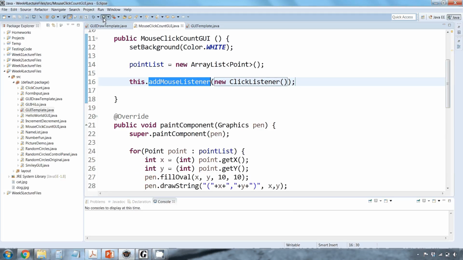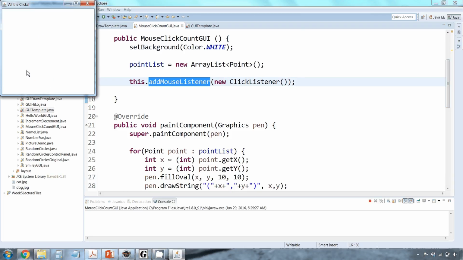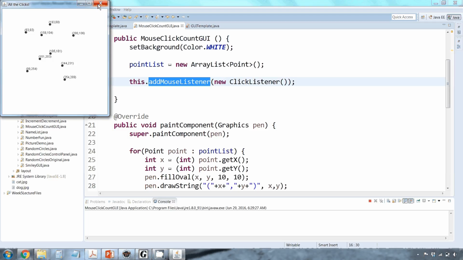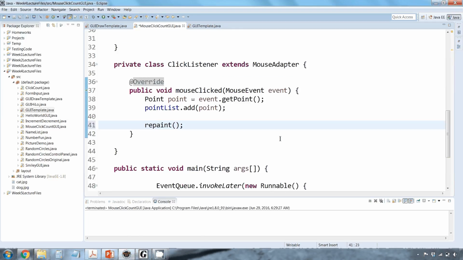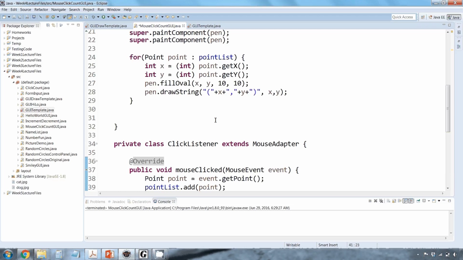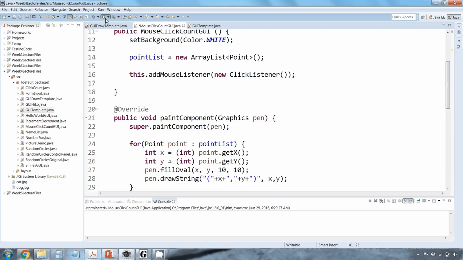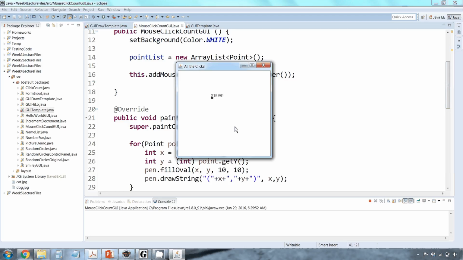Now if I run this, still nothing happening. So I'm still missing something. Notice if I resize my window, oh, there are my points. So of course what I'm missing is that call to repaint. So every time we add a new point to the list, we want to update the display. The way that we update the display is by calling repaint. Okay, so now when I run, there we go. I'm drawing a point as well as the coordinates every time the user clicks.